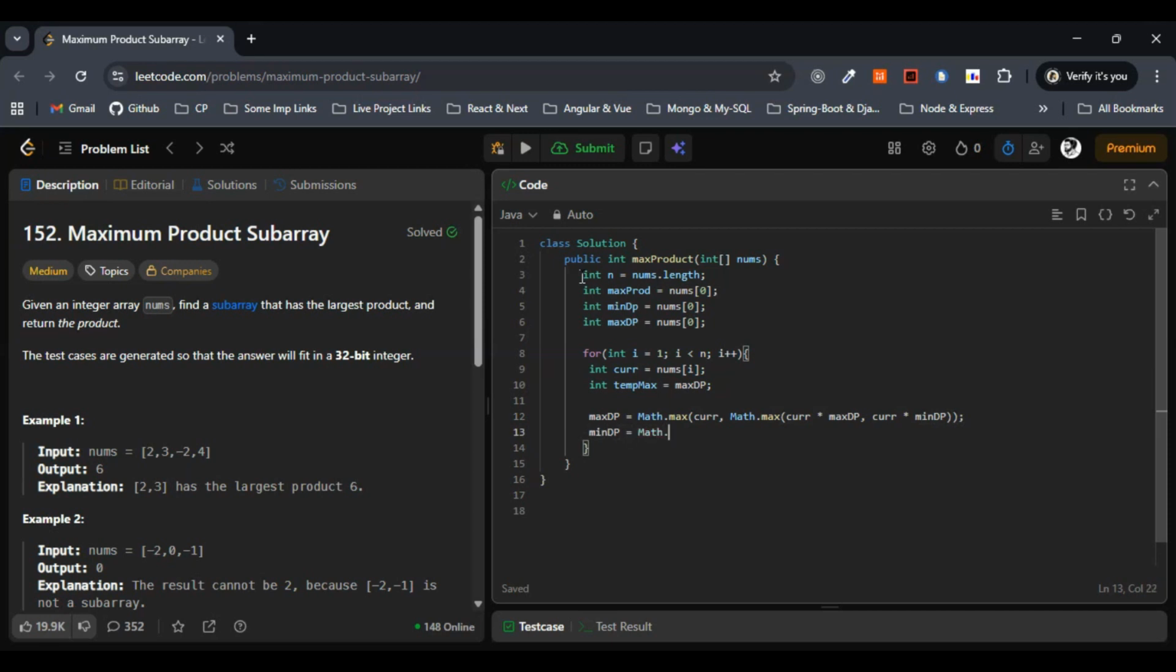This is fine. Yeah. Now let's go with the minDP. So this one is Math.min of current, comma, Math.min of current into tempMax, comma, current into minDP. This is fine.